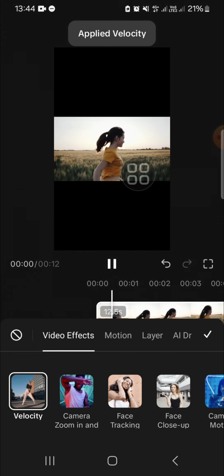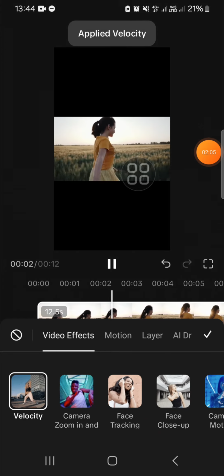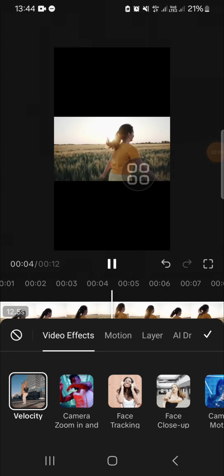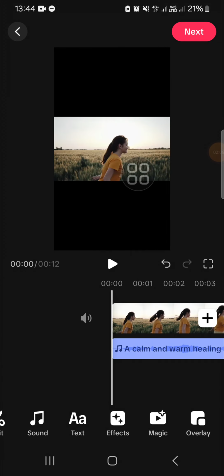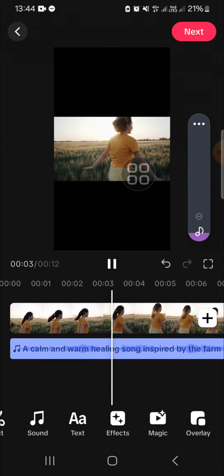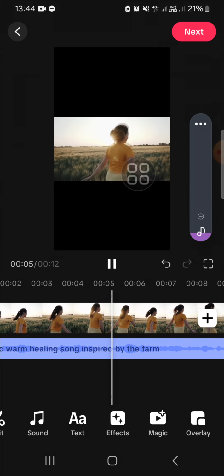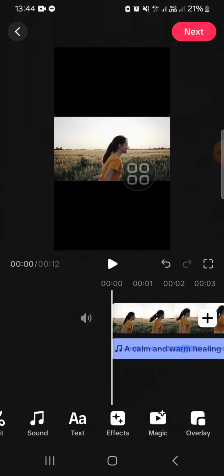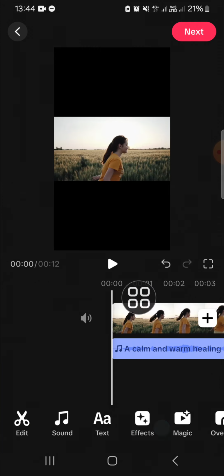I'm gonna go with the velocity, and I'm going to click on the check mark. Okay, and this is the final result guys. Okay, now the velocity effect has been applied to my video.